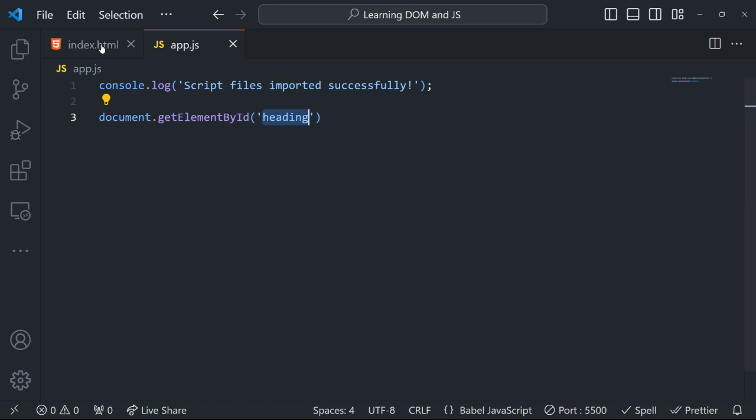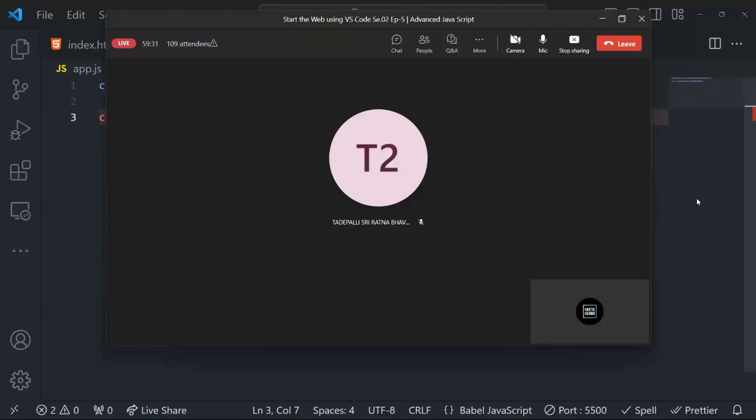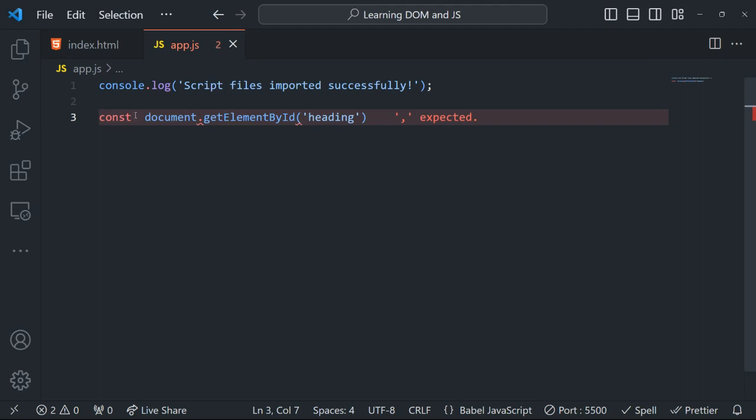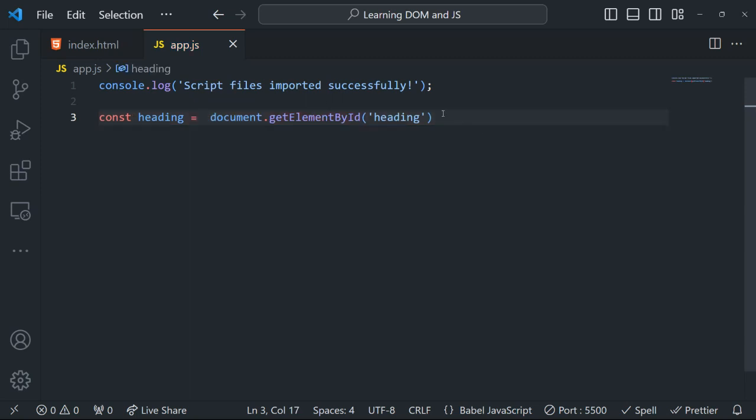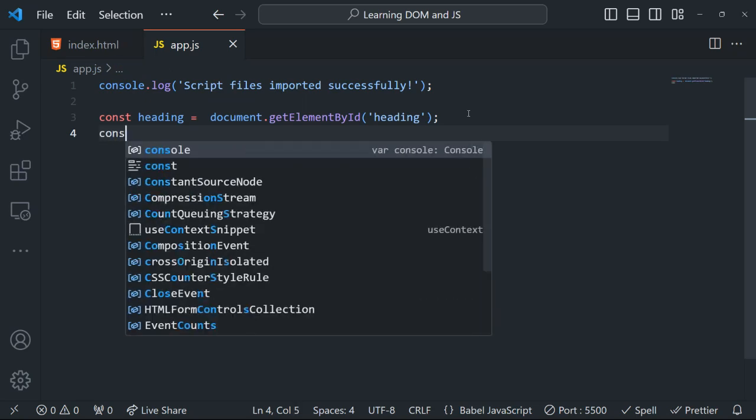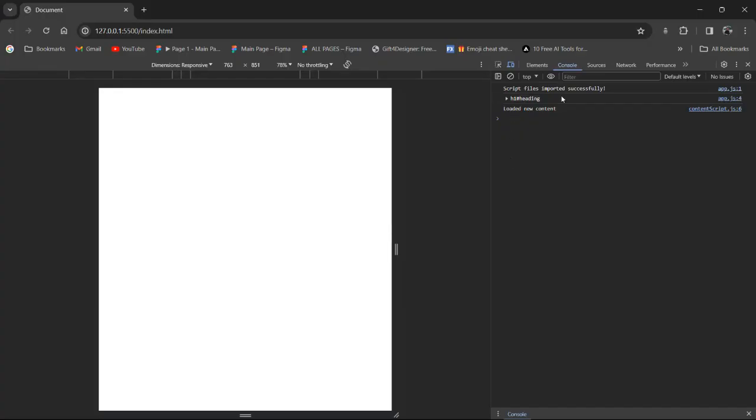I'm going to create a const. Oh, okay. All right. I hope I'm audible right now. Great. So what I'm going to do is create a variable, call it heading, and give it the value that I've just created. Now let's try to console log this. Let me just go and see.